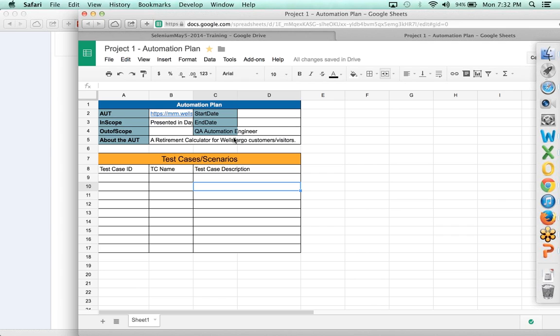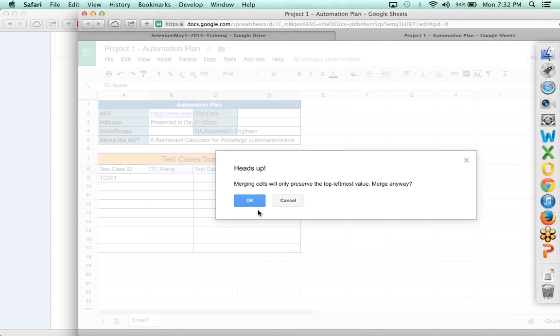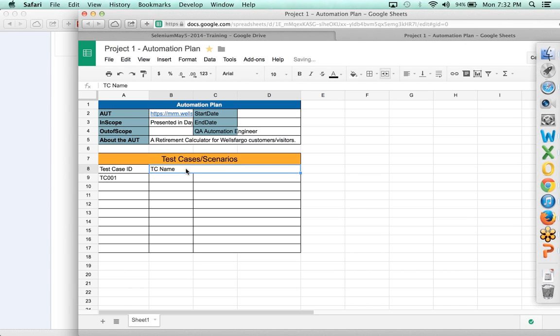I'm going to put this here and write that down. I'm going to call this TC001, test case name. Let's TC. You know what? Test case name is fine. We don't need anything more. A test case ID is fine. So I'm going to merge the cells and copy this.